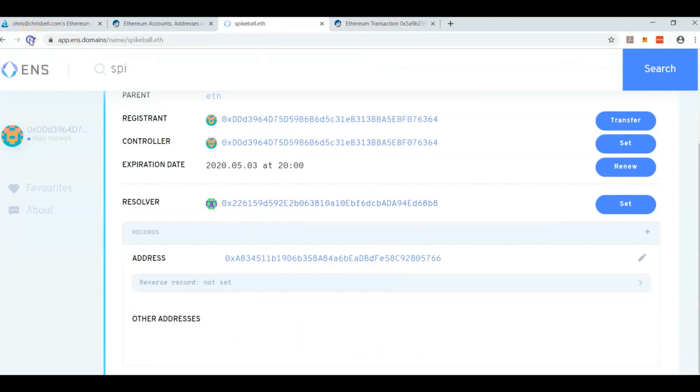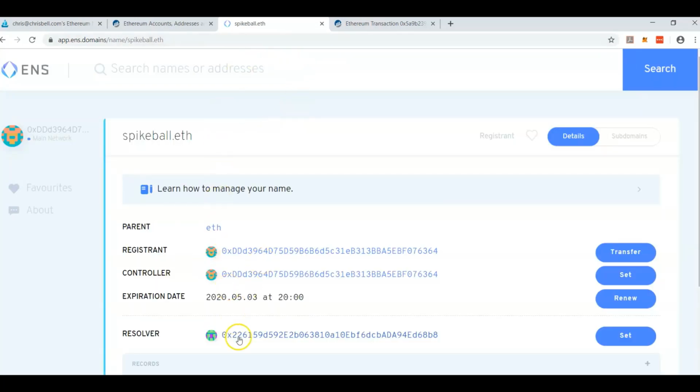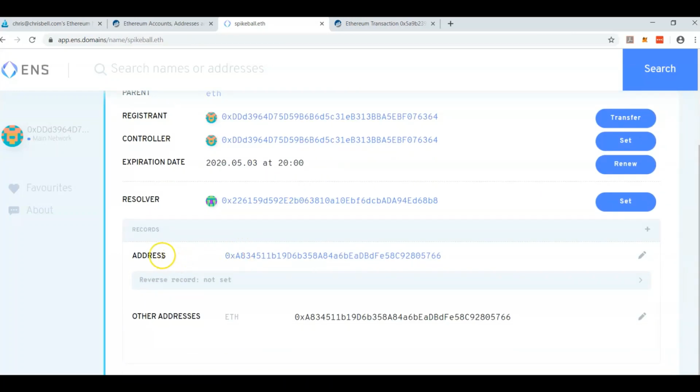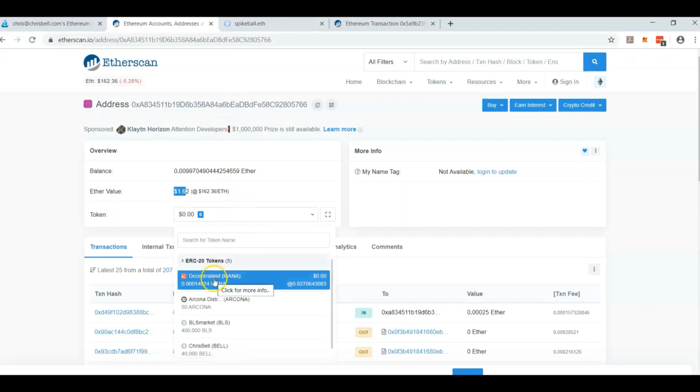All right, so both of those have been refreshed. Let's refresh this whole thing, make sure it looks good. Spike ball, this is the owner. This is the resolver, which is a protocol that sends it to this address right here. And we are done, two transactions. One, use that public resolver. Two, set up this address. This was the address right here, $1.62. Don't forget that. Six tokens right in here.